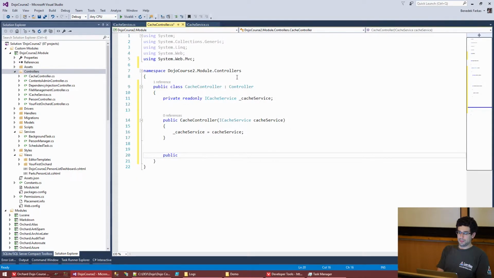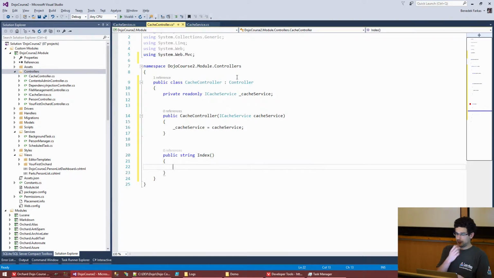We will have an index method. Well, let's let it return a string, so it's easier to see what it does. And let's imagine that now we want to compute something very computationally expensive, like computing pi to the 100 millionth digit or something. Or we are using some very slow resource, like fetching some data from a remote service that's very slow, so it takes 10 seconds to answer.